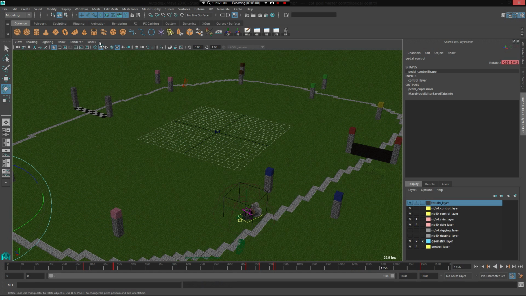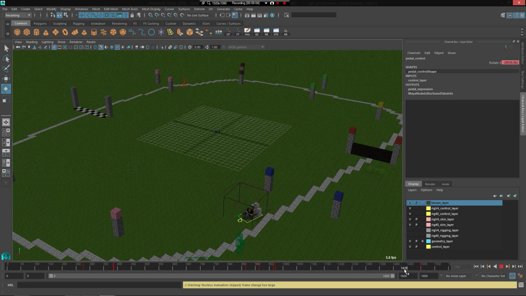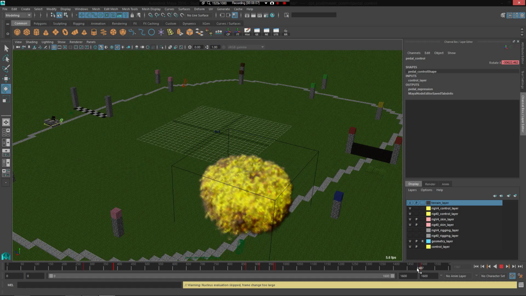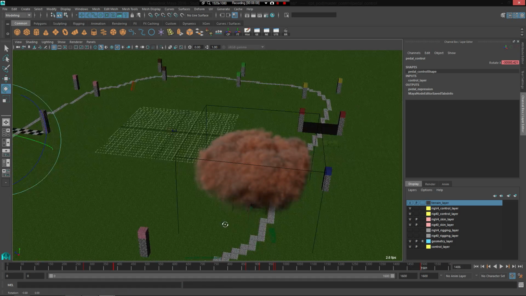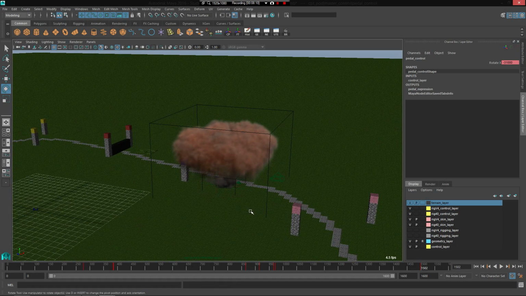And I actually have fluids disabled because, let me go ahead and enable those. For some reason, the explosion wasn't reading from the cache, so playback's going to be kind of slow. But yeah, the explosion, that came about.